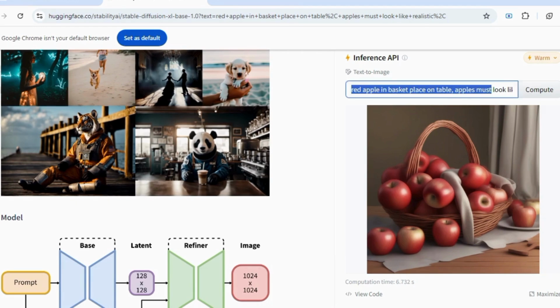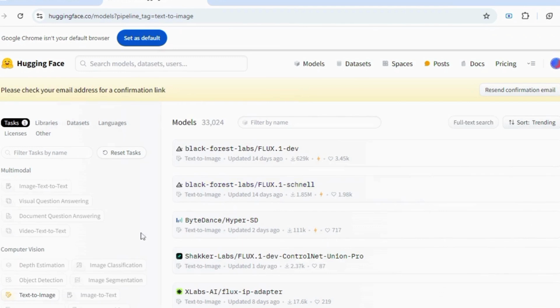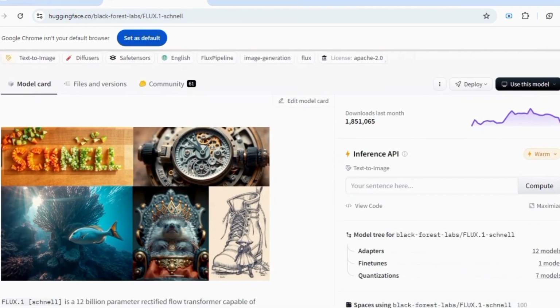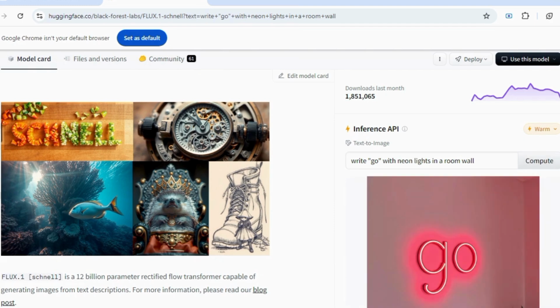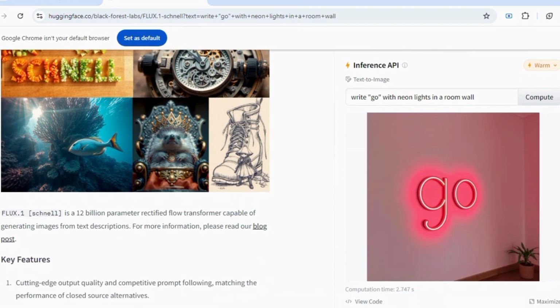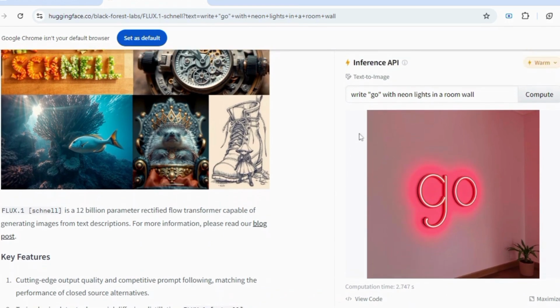Okay, let's explore another model. So we can go to text to image and Black Forest Labs Flux One. Yes, this model. Right, go with neon lights in a room wall. See, with just a simple prompt, we'll get this image. And imagine when we write a proper prompt in this model, what results we can get.